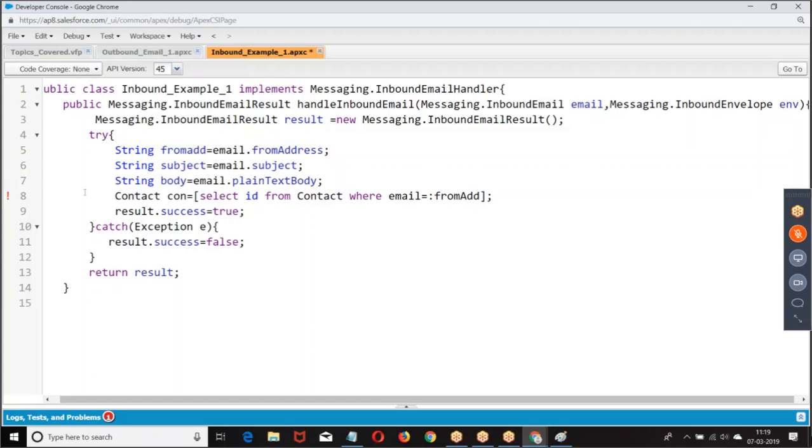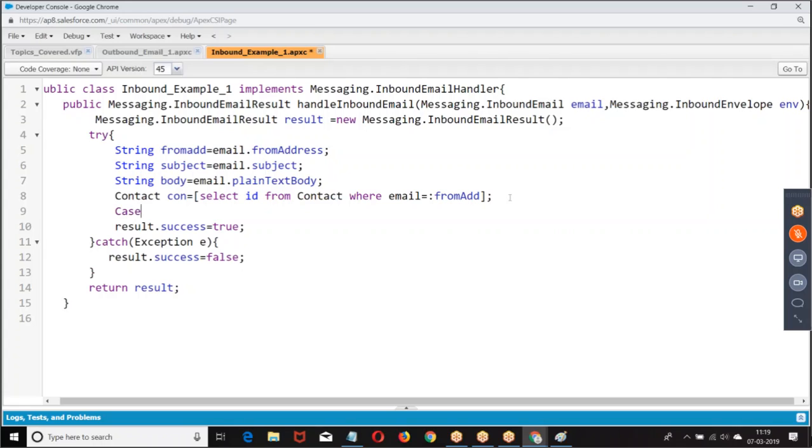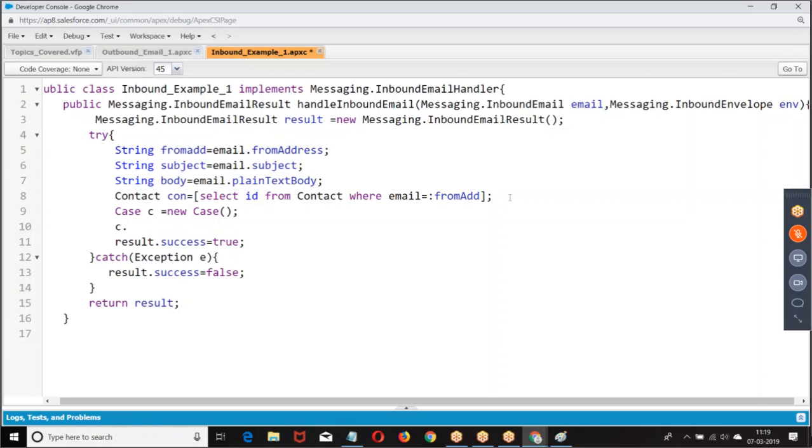Is this line clear for everyone? Line number 8. From whomever you received the email, from address is known. Based on that email address, find out the contact. Once you find out the contact, I am creating a case. C dot subject. Subject equal to subject of the email.